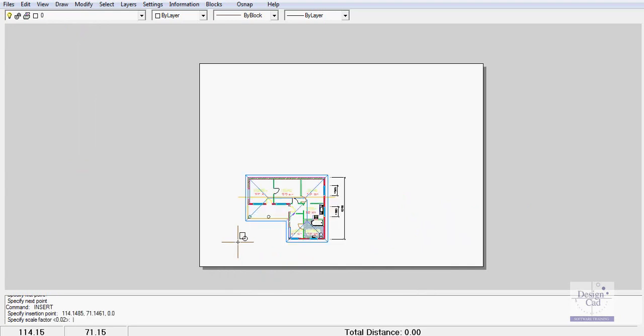I'll click for the insertion point and it's asking me for a scale. Now I've just rehearsed it and it's remembering that 1 to 50 or 0.02 was my scale. So I'll accept that, which is the 1 to 50, and in it goes.